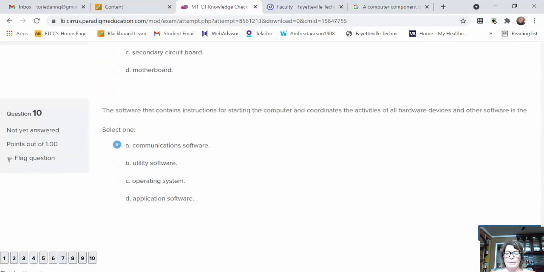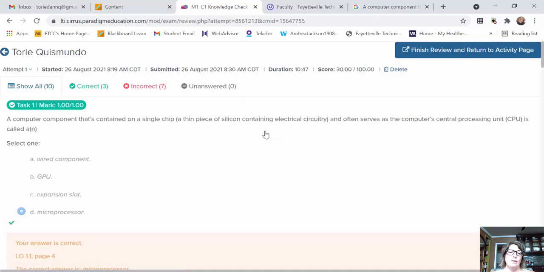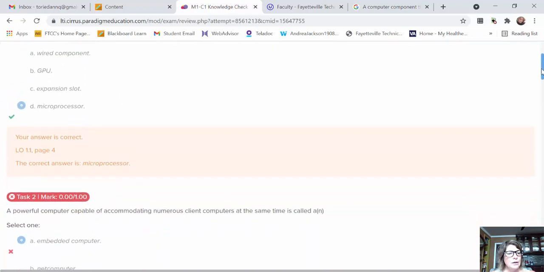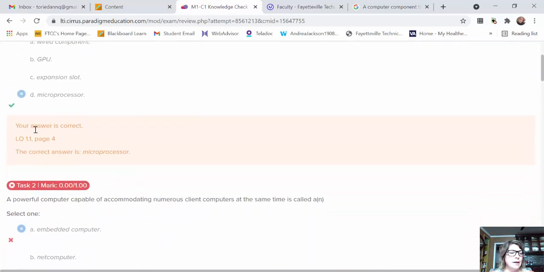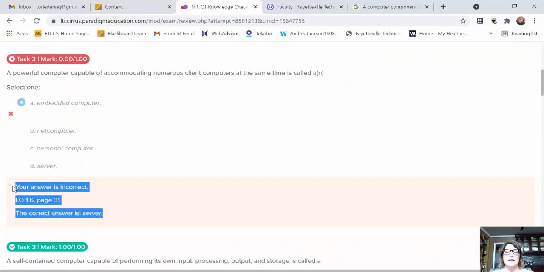All right. Once I get done and I finish this attempt out, it'll let me know. I can say submit and finish. You've got unlimited attempts on this, so I would take it first and just see how well I do. I got 3 correct and 7 incorrect, but check this out. It's going to tell me where to find my answers. It's going to tell me what my correct answer is. And for my incorrect answers, it tells me what my correct answer is and where to find it.